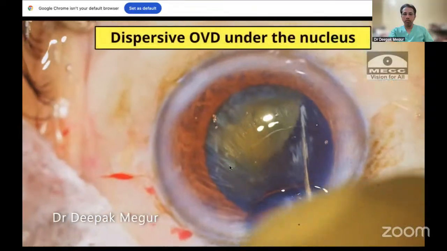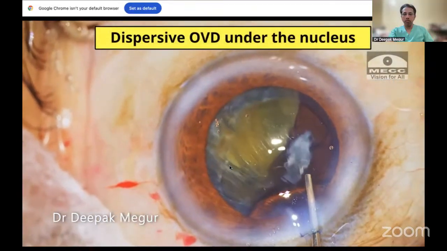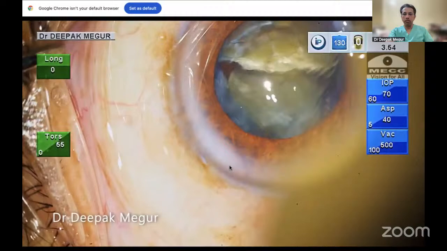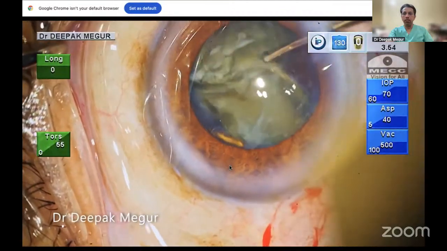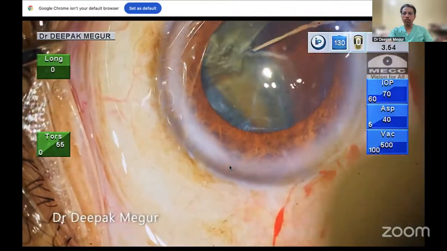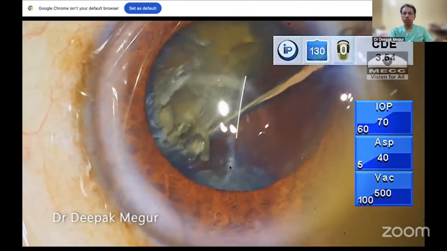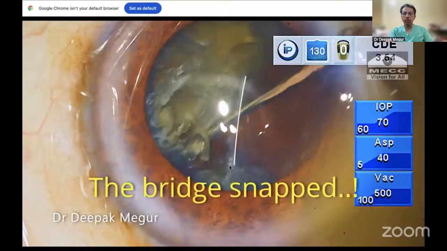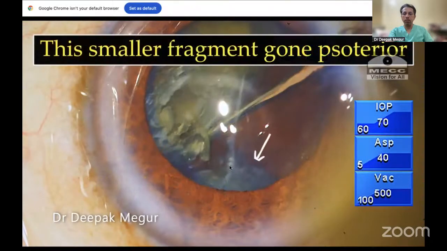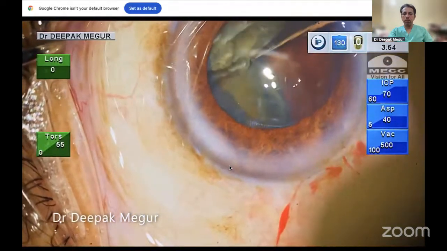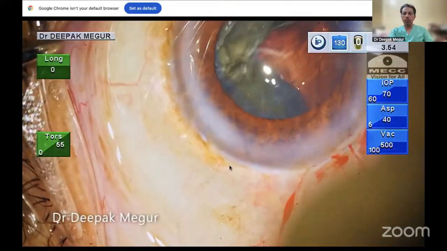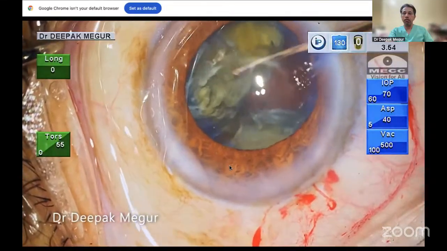So I'm pushing dispersive OVD under the nuclear fragment. I'm just trying to figure out the extent of the PC tear, and I'm trying to maneuver the lens fragment out of the bag. In this process, the thin lens fiber which was connecting the 2 heminucleus, which I had not noticed initially, just snapped. And now I could sense that the smaller fragment has gone still posterior. Well, it is not looking good at all now. The nuclear fragment looks like it is descending down.